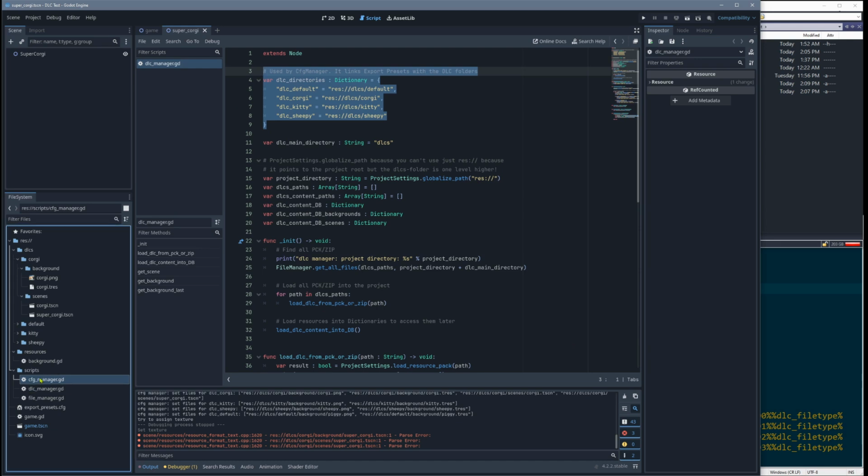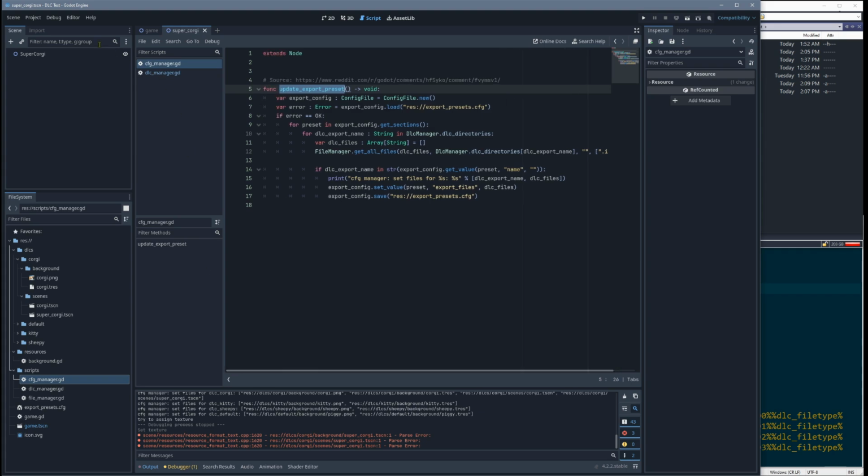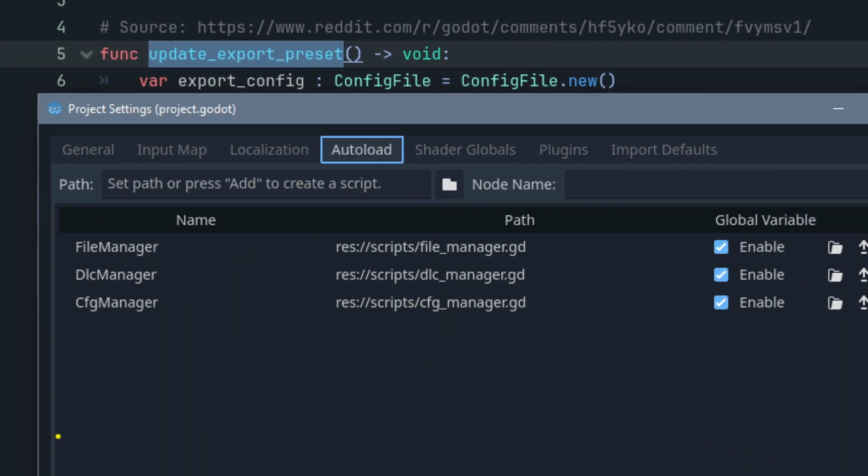And then we have the CFG manager, and this is the actual work here. So when I open this, let me show you. In the project settings, all these managers are loaded here. So we have a file manager, which is responsible for just returning all the files in a folder as a little list. Then the DLC manager, it sets up this little dictionary I just showed you. And then comes the CFG manager.